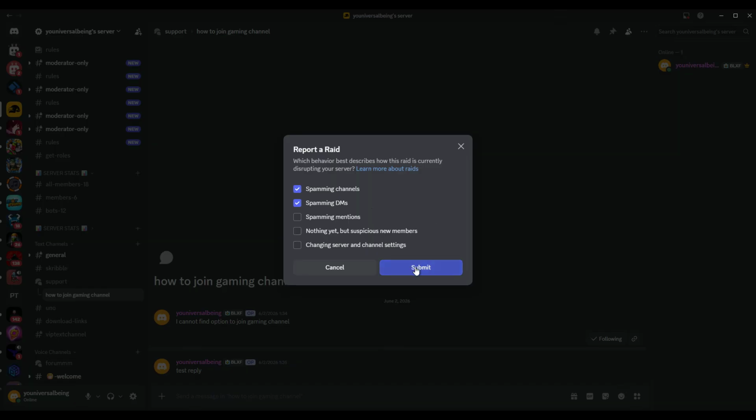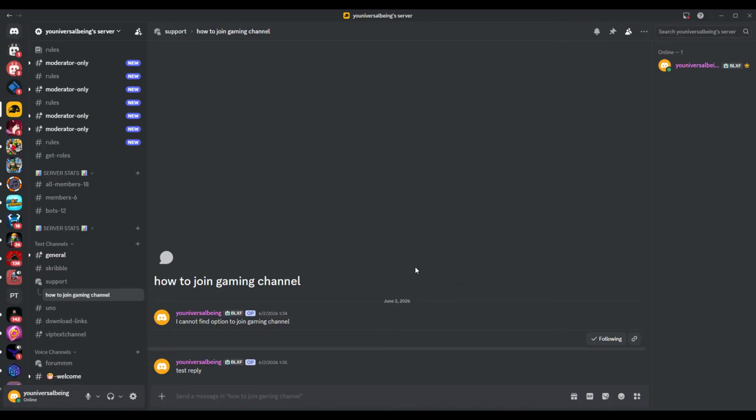At that point, your raid report has been filed, and Discord can review the activity and take appropriate action if needed. While you wait, it's also a good idea to protect your server by slowing down message permissions, checking moderation settings, and removing any obvious bad actors if you have the tools to do so. That can help reduce further damage while the report is being reviewed.